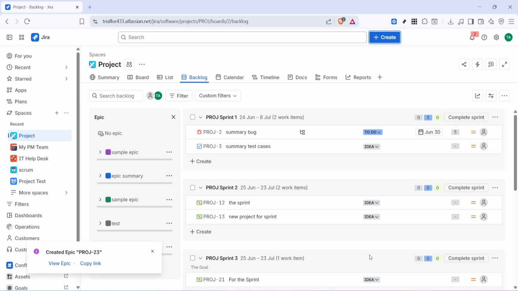As a quick tip, it's always helpful to make your summary concise and your description detailed enough for your team to act on. A well-created epic makes planning, tracking, and collaboration much smoother.